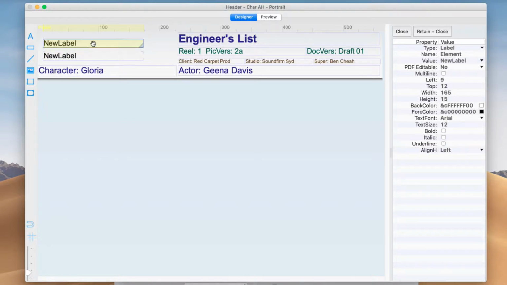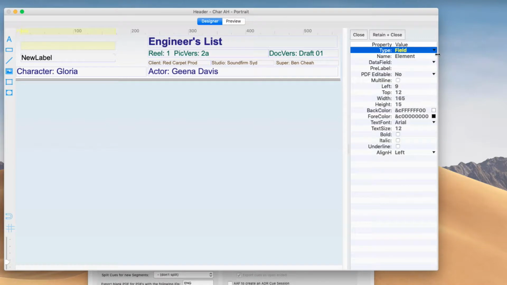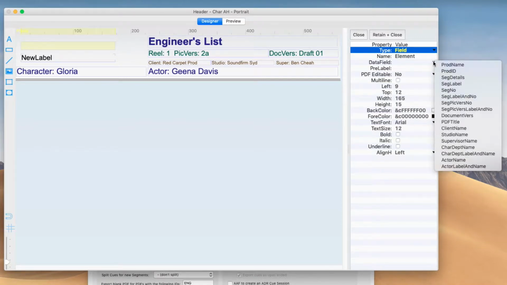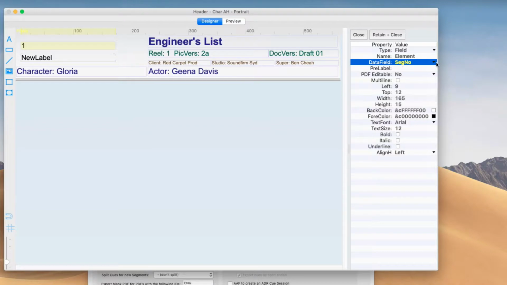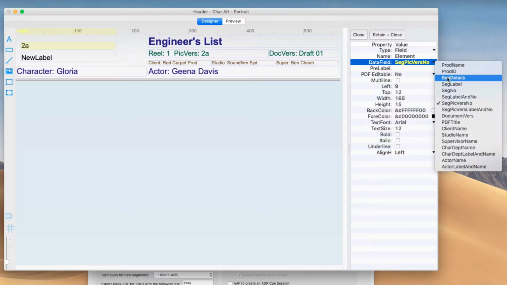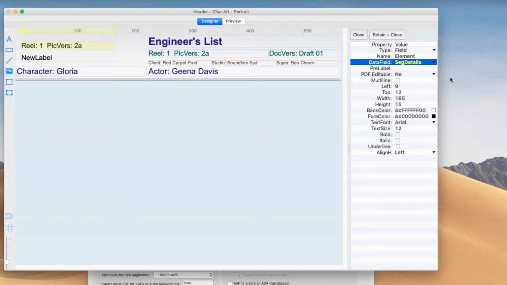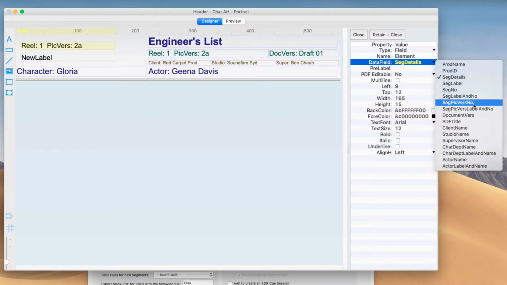So with this label here, we can change it actually to be a field object, and then we can set the data field. Now I just wanted to explain here, we've got these segment data fields here. We can show the segment number and the segment picture version number. Now to save having two fields to display that information and say a label to display the segment type, we've got this segment details data field here, which combines the segment type, the segment number, adds the picture version text and the picture version number. So you can see you can pick up whatever data field you want to go into this header from the drop-down menu.